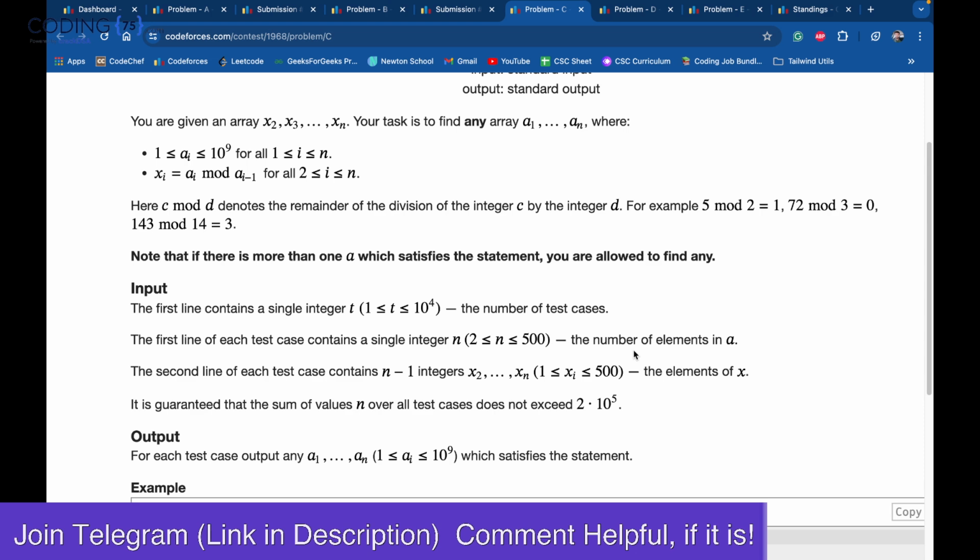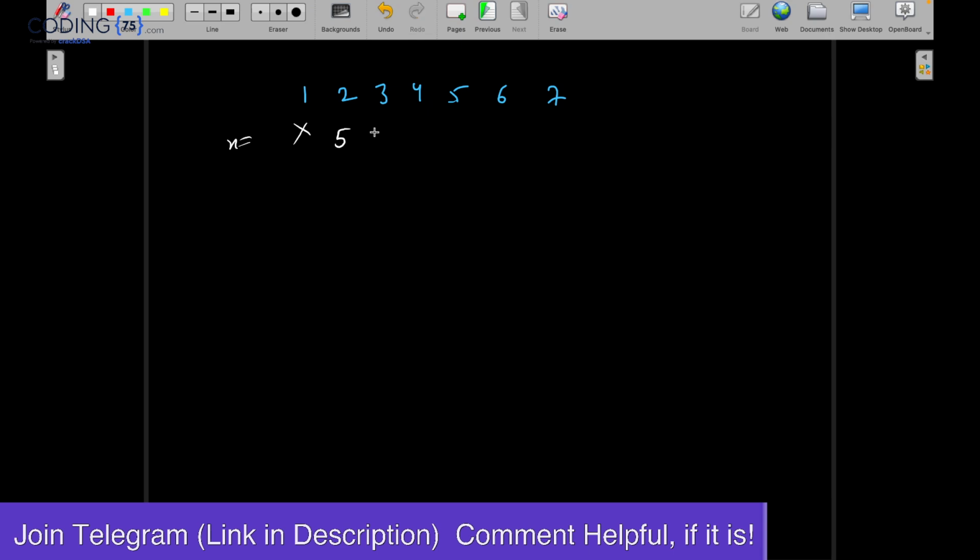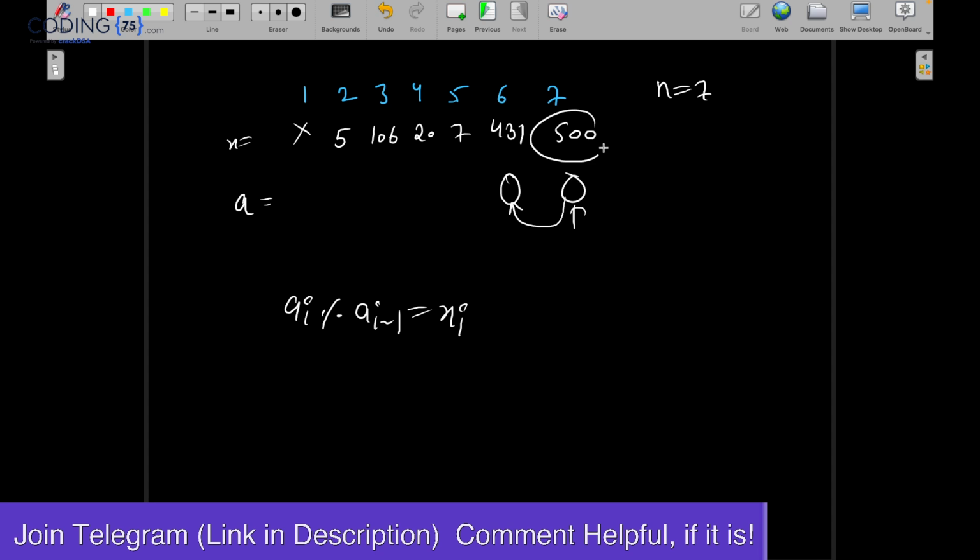That's an important thing, because this whole question was all about constraints, right? So for example, this is 5, this is let's say 106, this is let's say 20, this is let's say 7, this is let's say 431, this is let's say 500. These are the elements of this array x. Now you have to create an array a of the same size, from 1 to 7, where n is 7, such that a_i modulus a_{i-1} should be equal to x_i. Meaning this a_i modulus its previous number should be equal to 500.